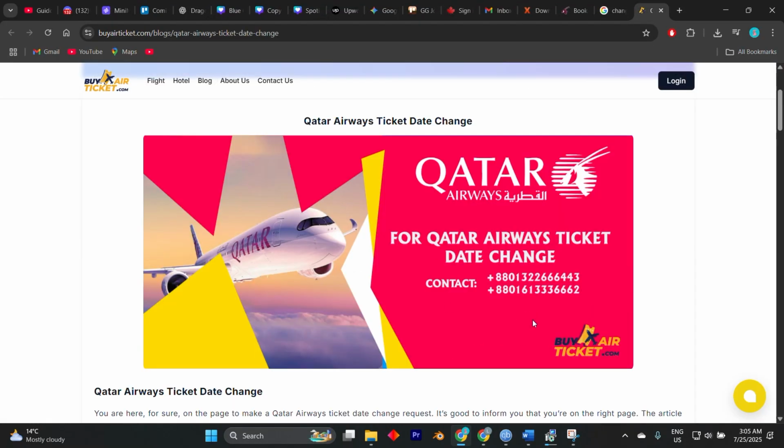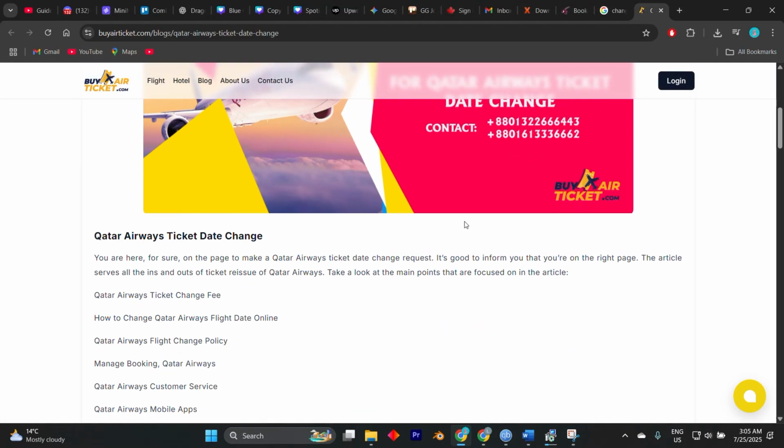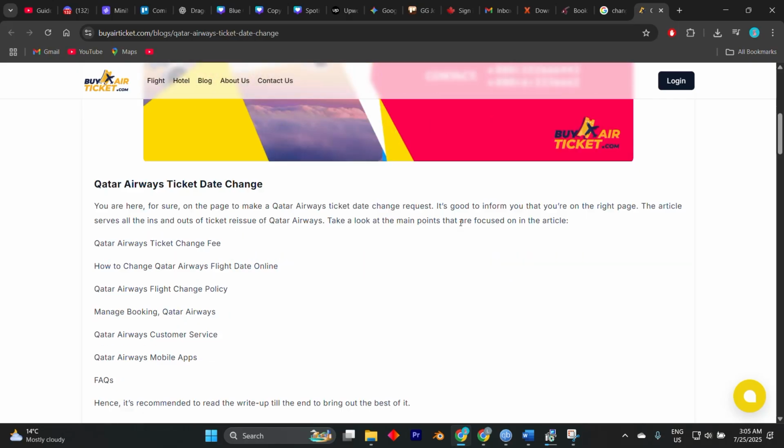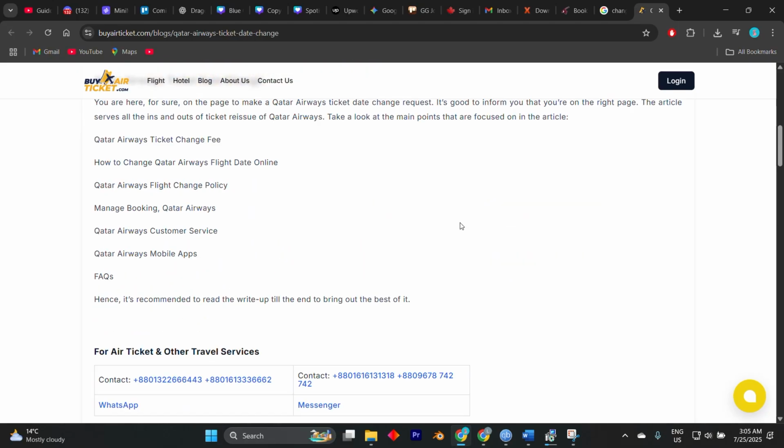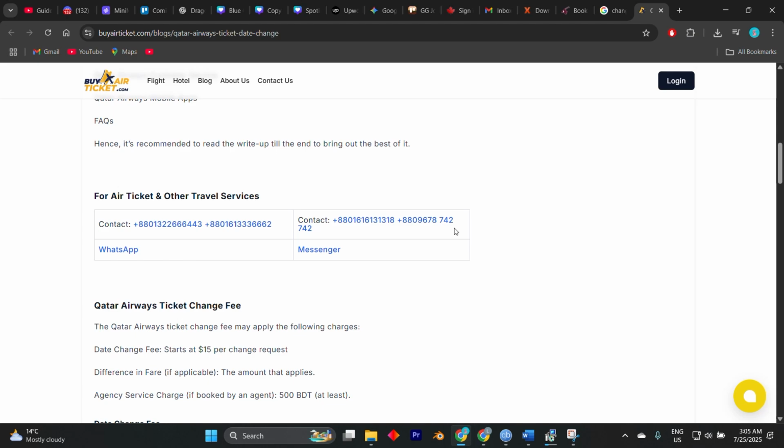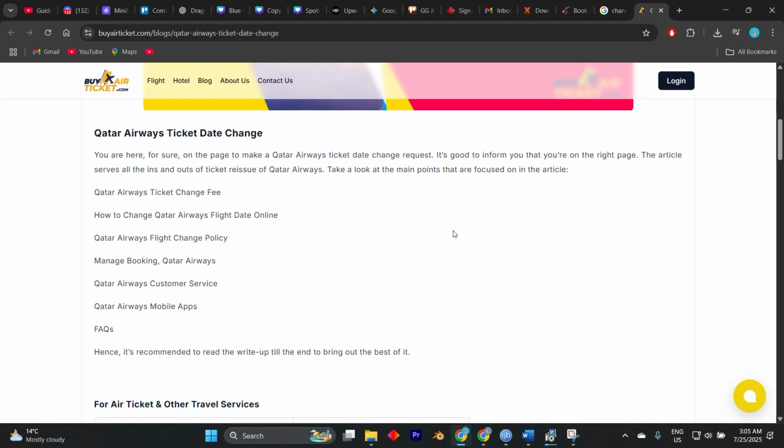If you booked your flight through a third-party travel agent or website, you won't be able to change it directly on Qatar Airways' site. In that case, you must contact the agent or platform where the booking was made. They have their own modification policies and might charge extra service fees.